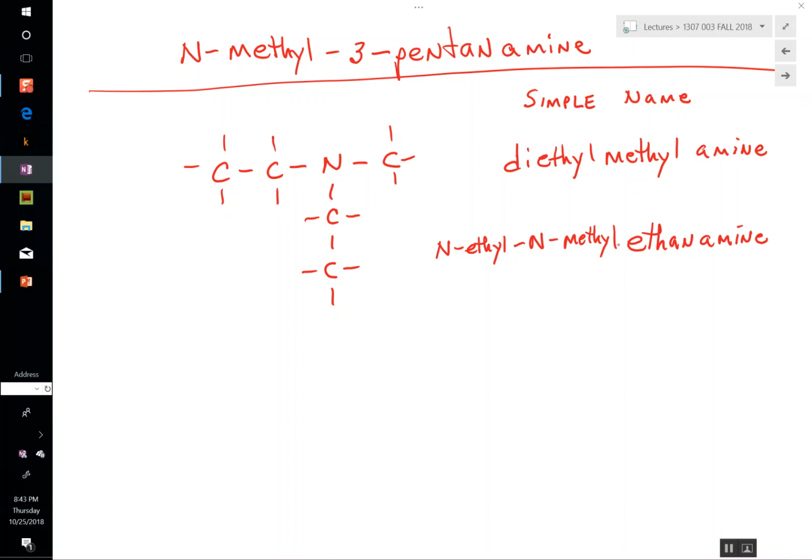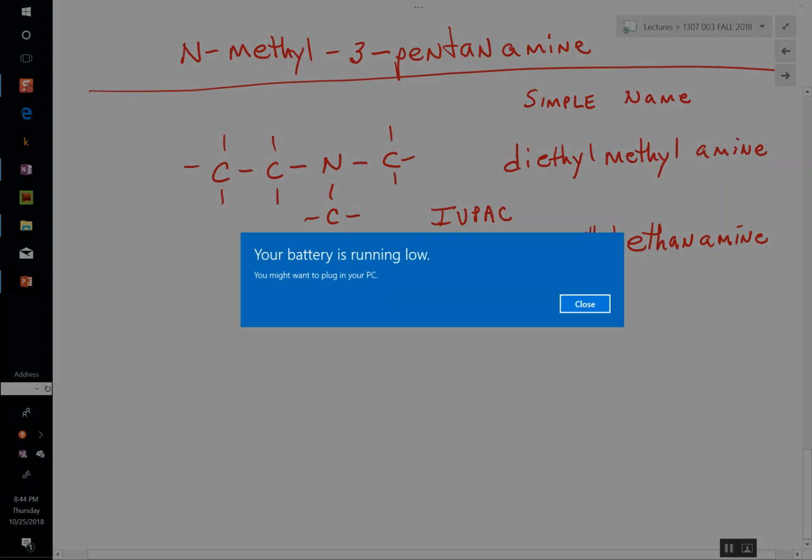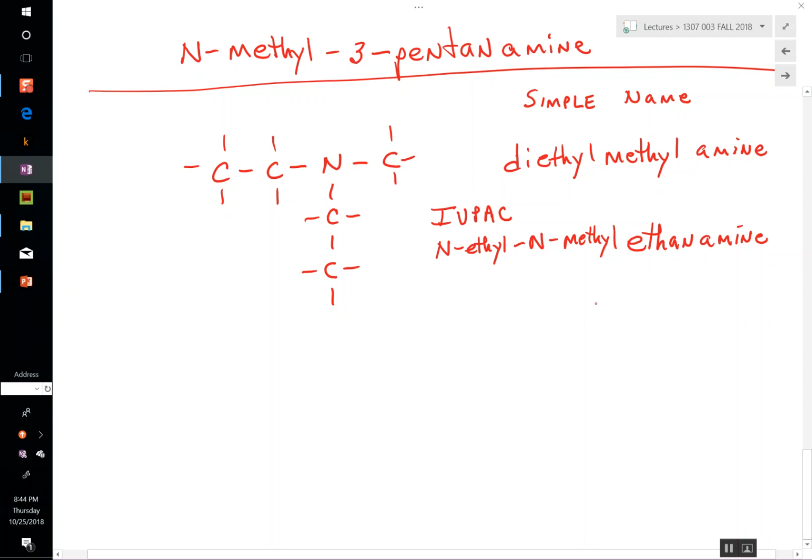That's the IUPAC name, and above there is the simple name, diethylmethylamine. Which one will I accept? Either one. I'll accept both of those. N-ethyl N-methyl ethanamine, that is an official IUPAC way of naming that amine over there. Diethylmethylamine, that's the simple way of naming it. You choose. If you just always want to learn IUPAC naming and do that, then you're welcome to do it. Okay, I hope this helps a little bit as you go through this.